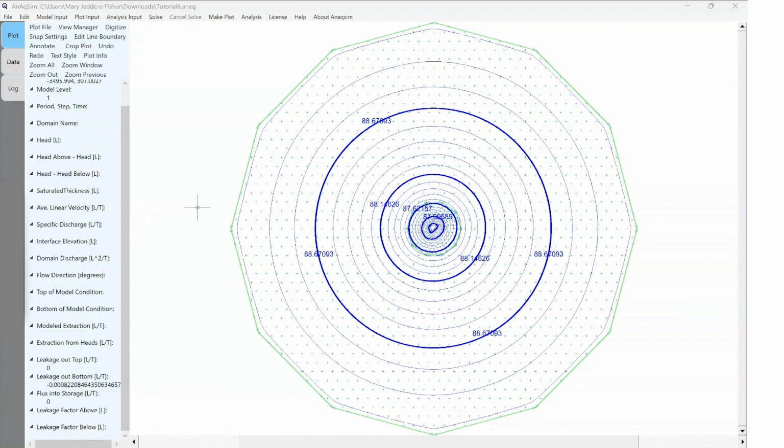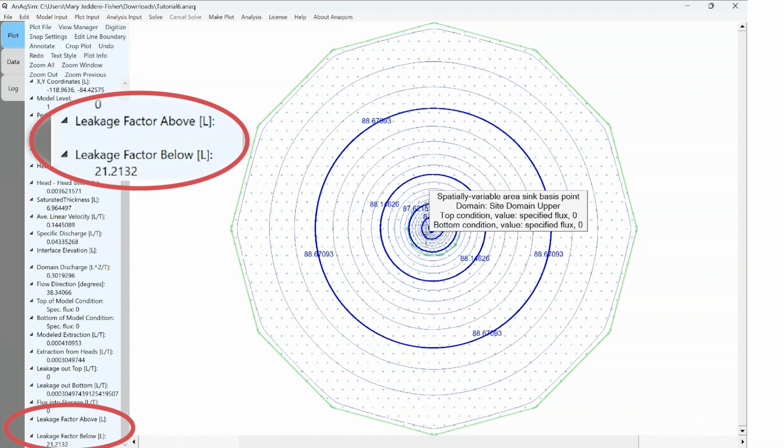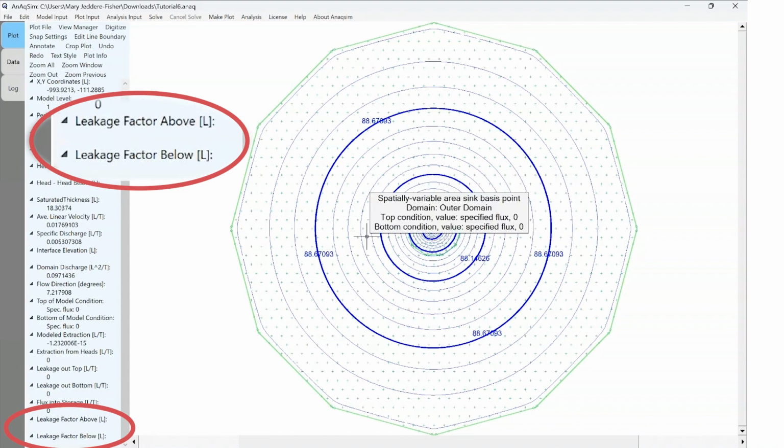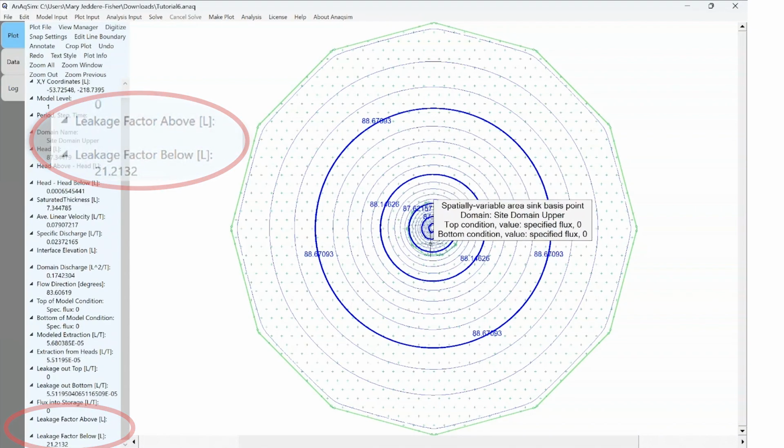Let's analyze the leakage factor to assess whether our SVAS spacing is appropriate. On the model information display, located on the left side of your screen, toggle to the bottom to locate the leakage factor. Now move your cursor around the model and observe how the leakage factor changes. You'll notice that no leakage factor appears in the outer domain, since it only has one layer. However, within the site scale layered domain, you'll see a leakage factor of about 21 meters.